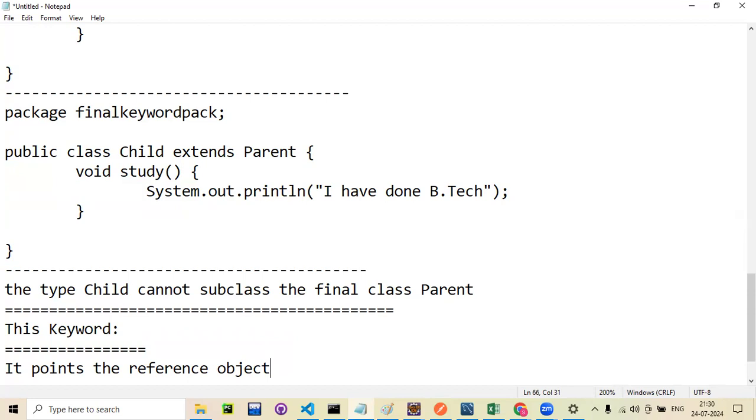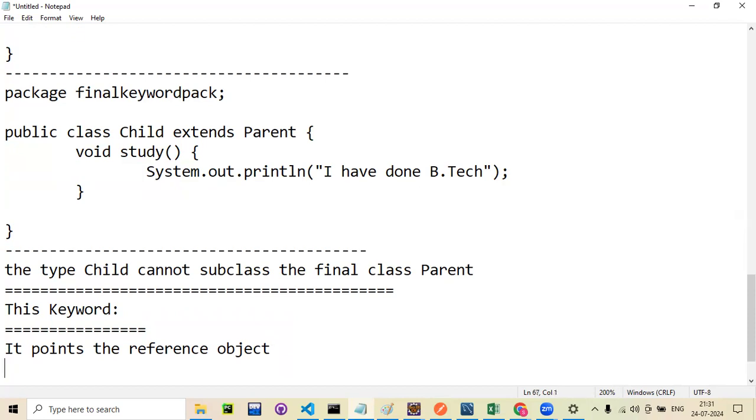Guys, anyone? Harika, what will this keyword do? What are its applications? You can simply say it's a current calling object. But you can have multiple applications, with the final keyword as well. It is the current calling object.